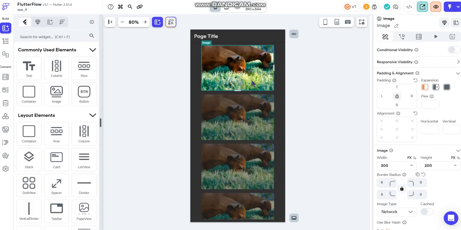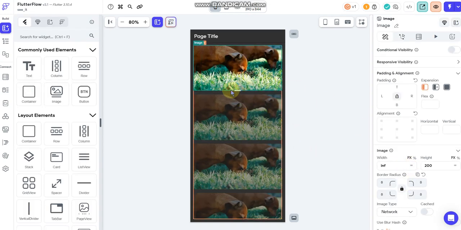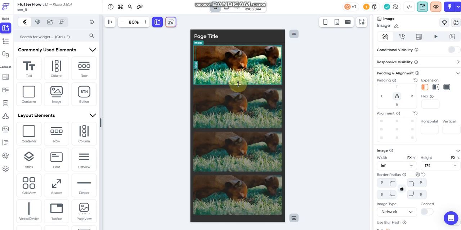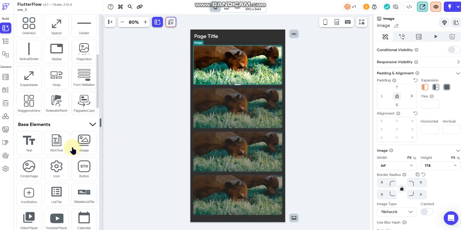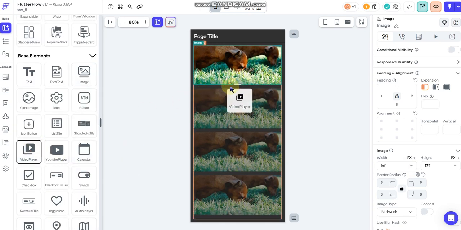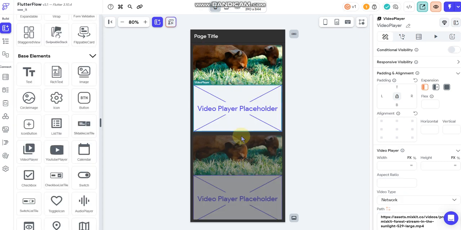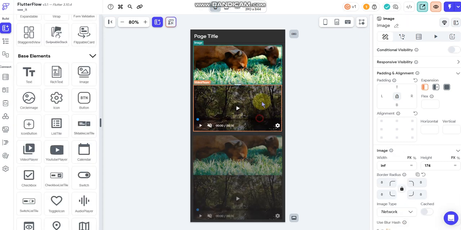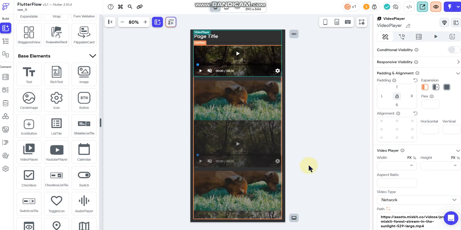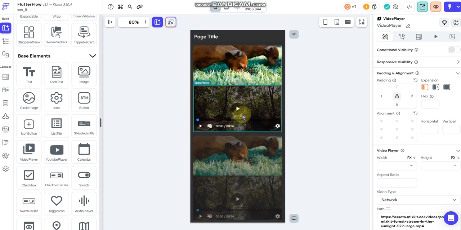So I'm going to add a picture first. And now I'm going to go down here and grab my video player and drop it into that column. So now you can see that I've got a picture, I've got a video, I can do an advertisement like I did in the preview. And they're all contained in this column.